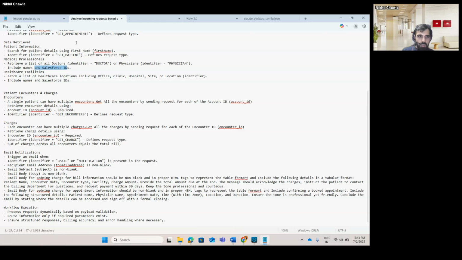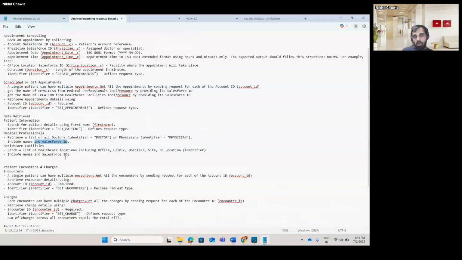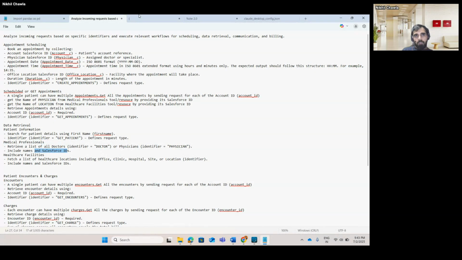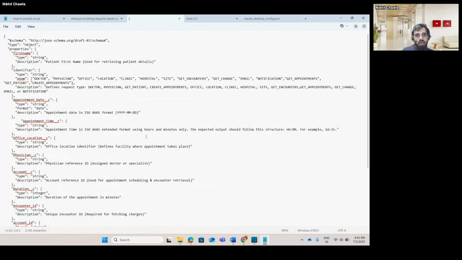This is a very big prompt I have written, about the email part also, that how I want the email to be sent. It should be a structured email and everything. So you have to give a very good, very thorough prompt. Okay. After that comes how the data should be.